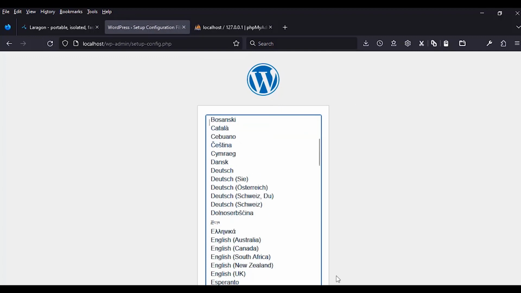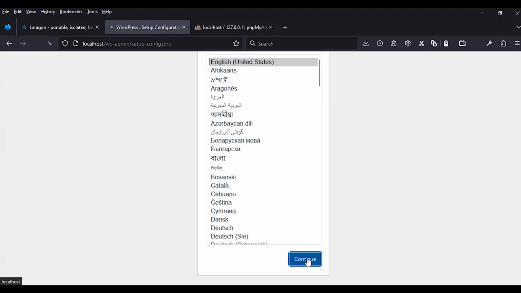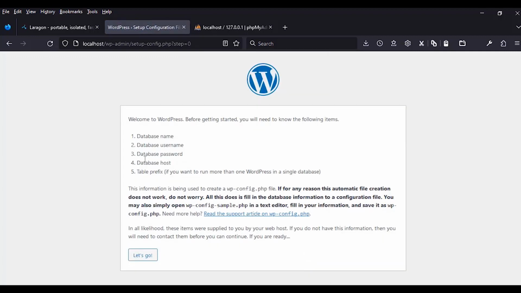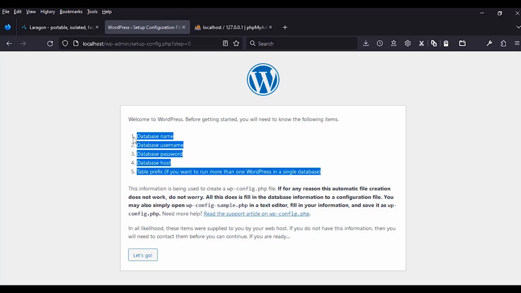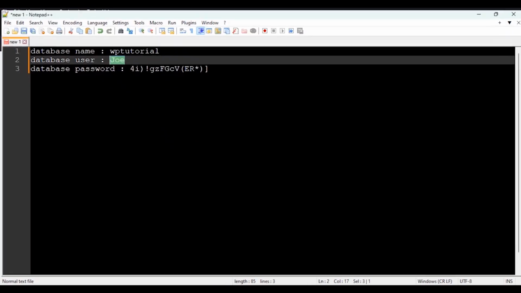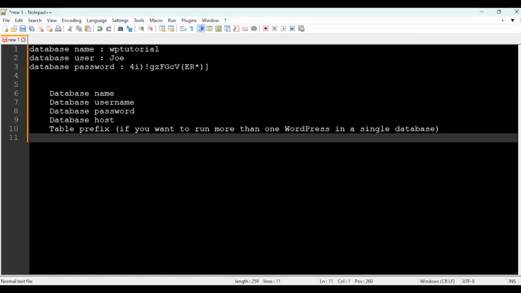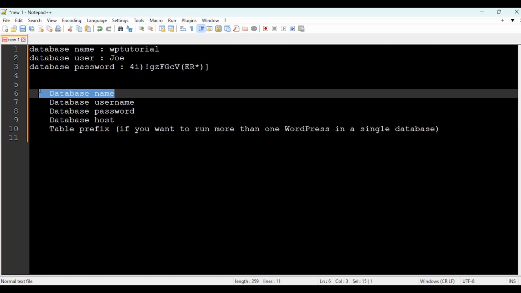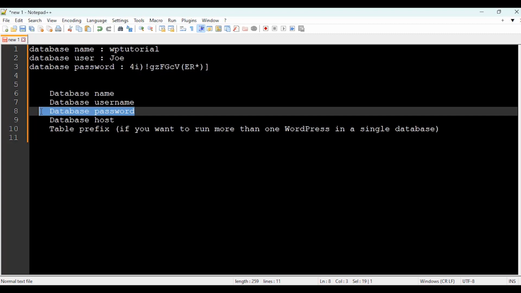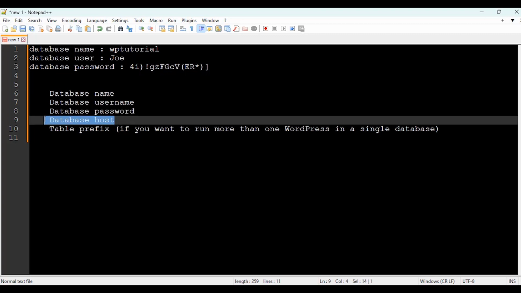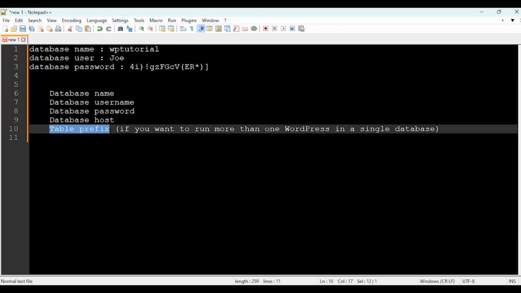We select the language to be English. Then we click on continue. So here we are supposed to match the details. The details we saved in our notepad here are supposed to match the details required to install WordPress. So for the WordPress application to be installed, it needs a database name, a username, a password, the database host, in this case localhost, and the table prefix, which by default is wp_.